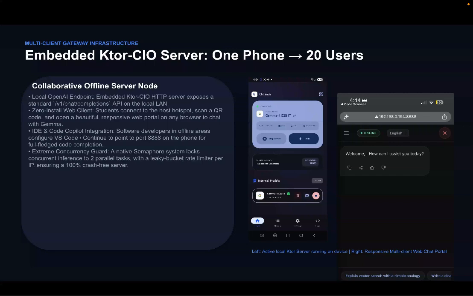At the heart of Chhanda is an embedded asynchronous Ktor CIO HTTP server, written entirely using Kotlin coroutines. The host phone registers a standard OpenAI compatible API endpoint over the local Wi-Fi network. For students or workers, there is absolutely zero app installation required. They simply connect to the phone's hotspot, scan the generated QR code, and open a beautiful responsive web portal on any browser, as shown on the right.